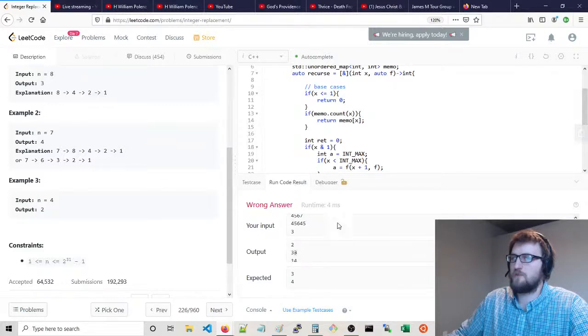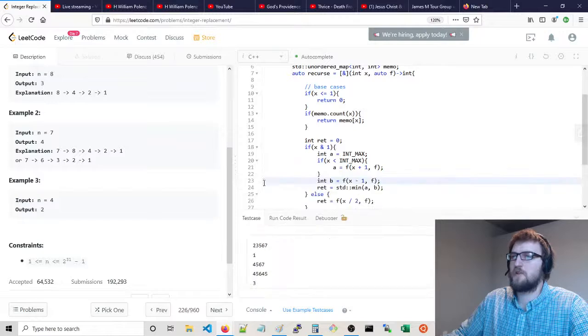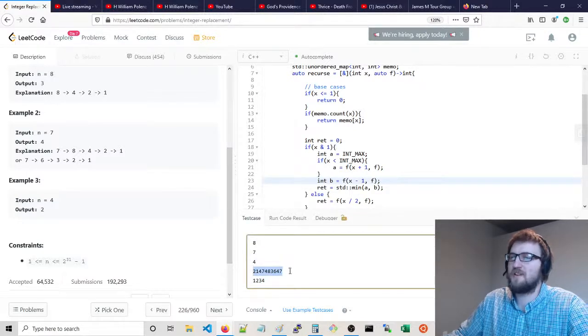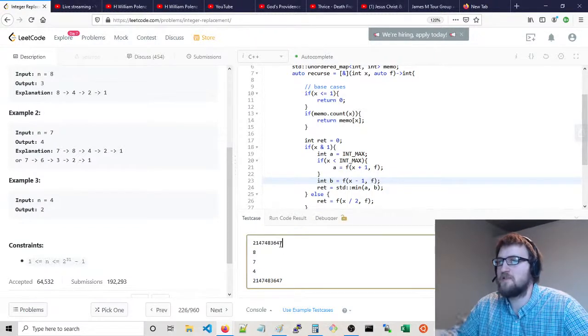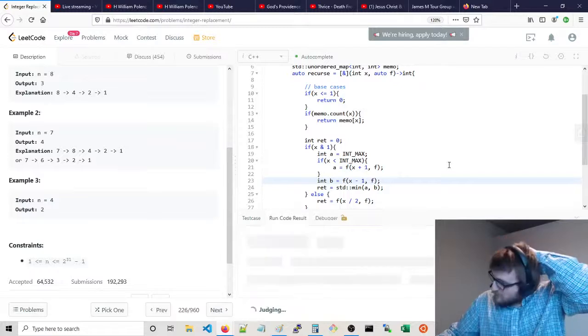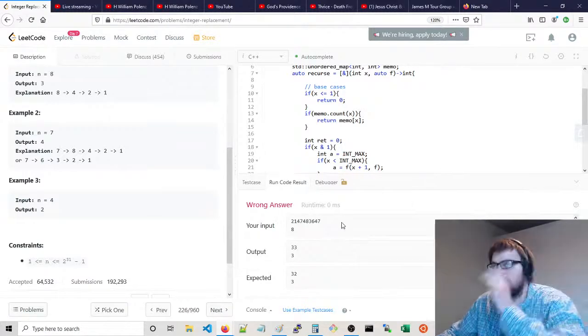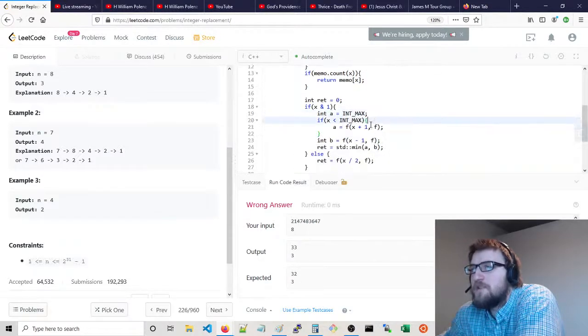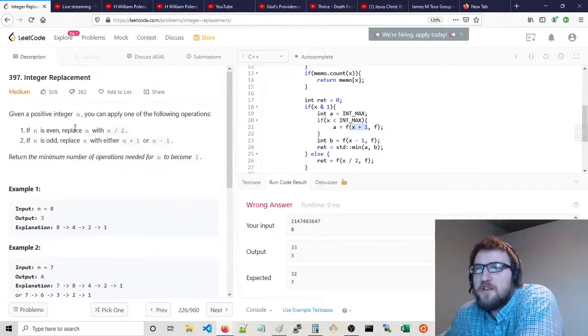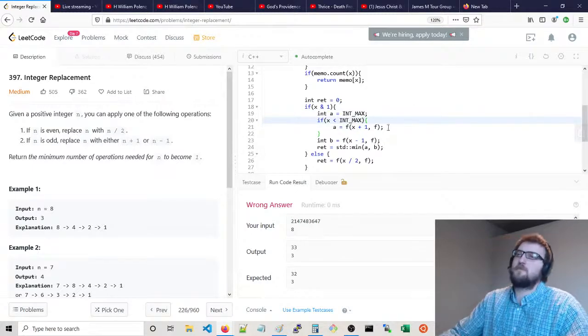2, 3, 4. The fourth one was wrong. 1, 2, 3, 4. No, that's that one. That's the one. That one was wrong? Really? What? That's a tricky thing, huh? Output 33, expected 32. Is that because you should actually pick this option, this add one? Oh no, you gotta be kidding me, really? That's pretty wild, man.